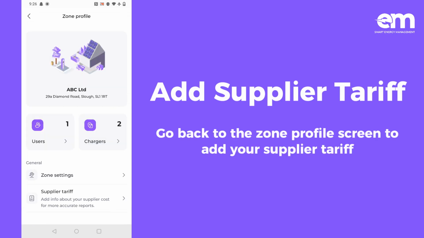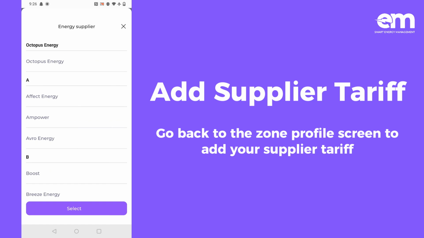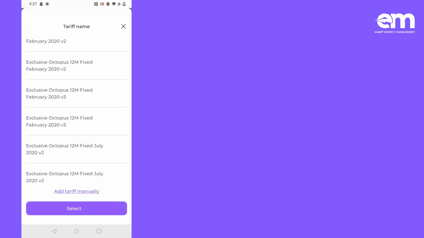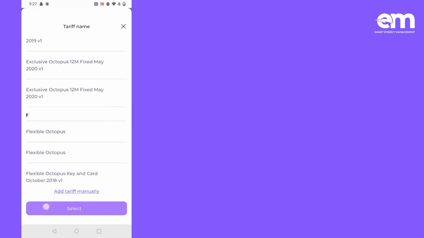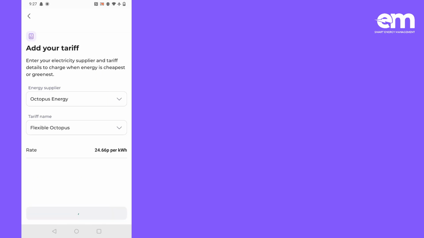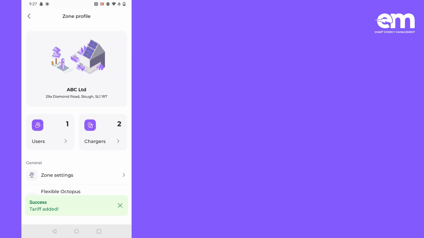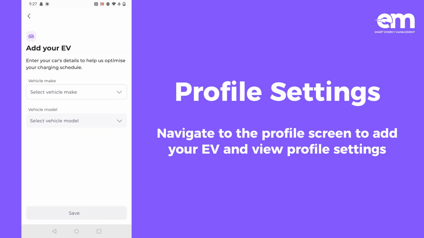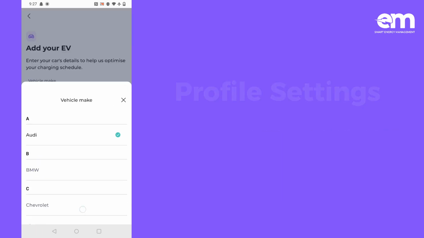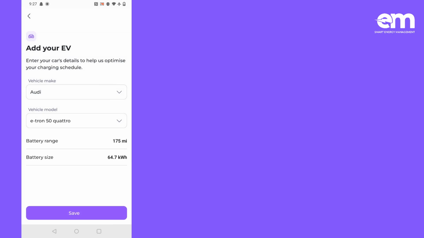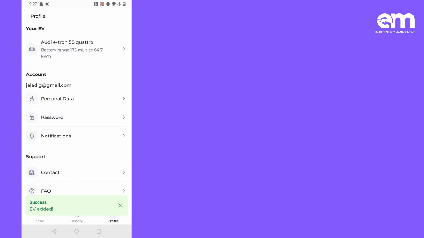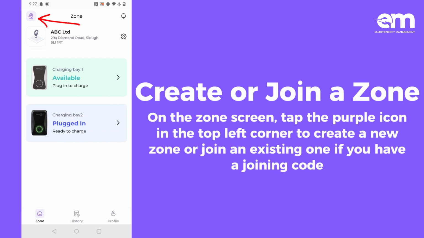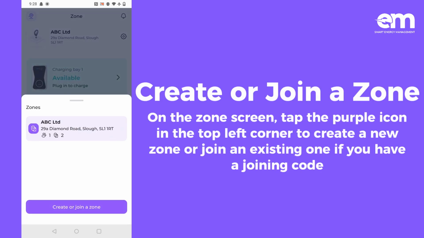Go back to the zone profile screen to add your supplier tariff. Navigate to the profile screen to add your EV and view profile settings. On the zone screen, tap the purple icon in the top left corner to create a new zone or join an existing one if you have a joining code.